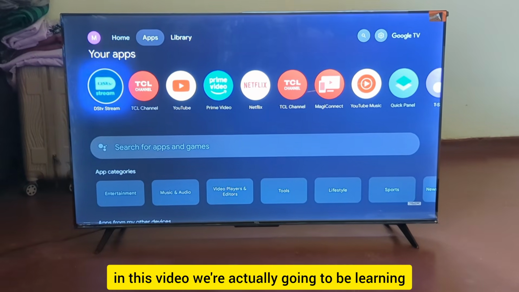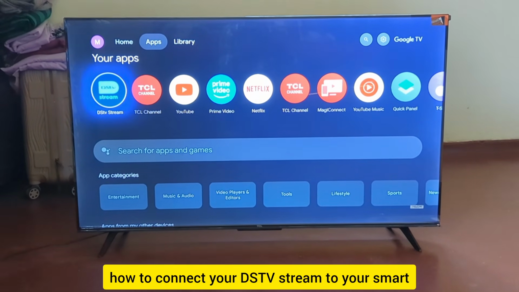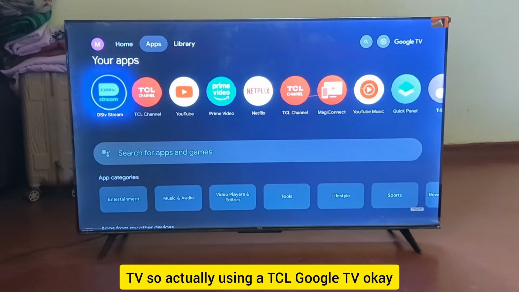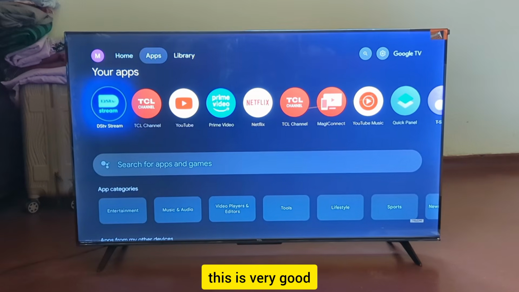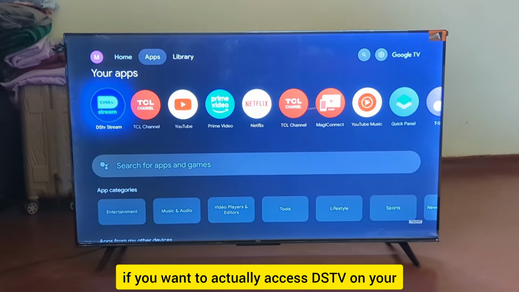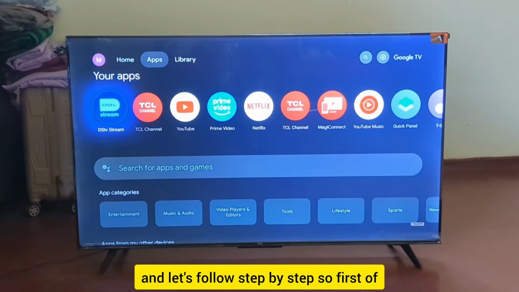In this video, we're going to be learning how to connect your DSTV stream to your smart TV. We're using a TCL Google TV. This is very good if you want to access DSTV on your TV. Pretty simple. Just watch the video until the end and let's follow step by step.